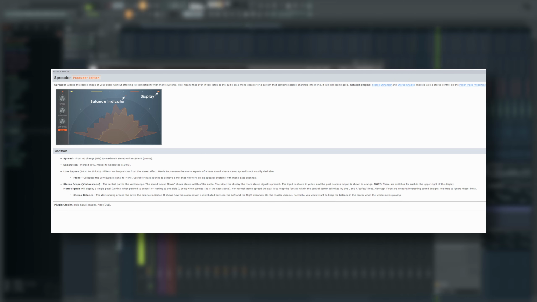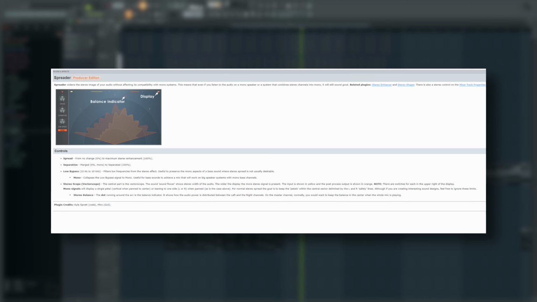So first off, there is Spread from no change 0% to maximum stereo enhancement at 100%. So obviously you can crank that all the way to exaggerate the effect. There's also Separation, Merge 0% mono to separated at 100%. A feature that's really useful that I haven't really seen other ones have is low bypass. So it says that it filters low frequencies from the stereo effect, useful to preserve the mono aspects of a bass sound where stereo spread is not usually desirable.